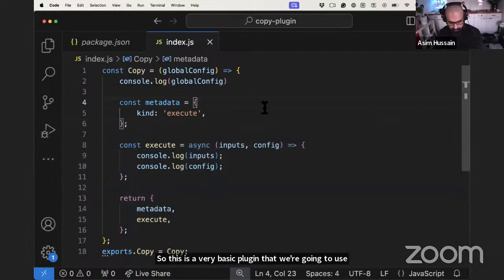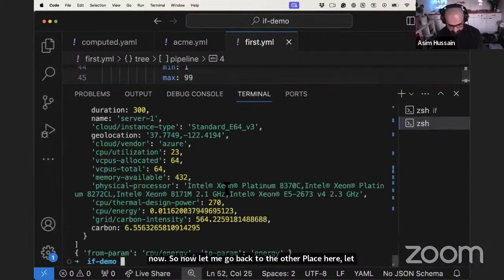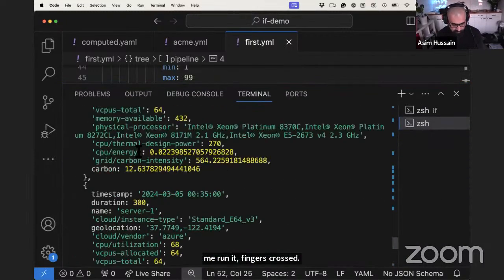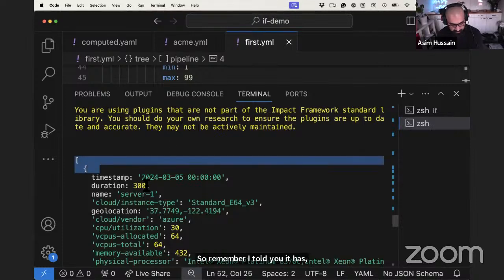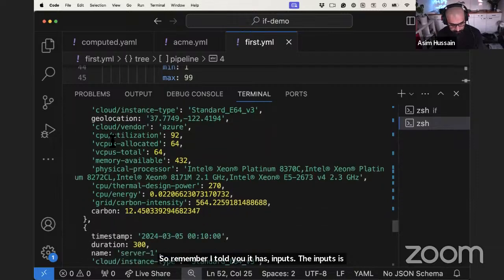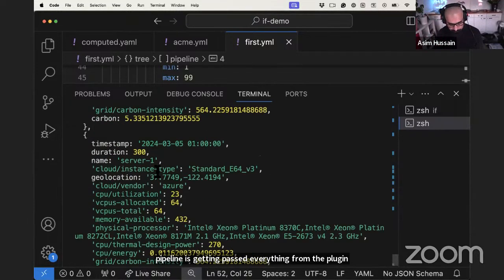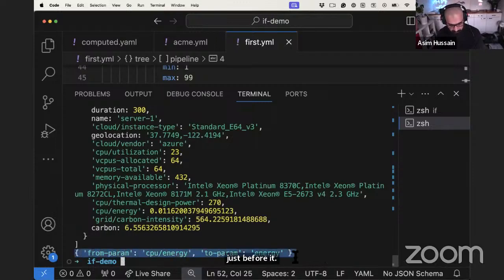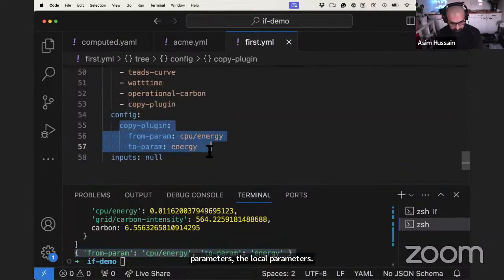So now let me go back to the other place here. Let me run it. Fingers crossed. Yes. So you can see here, this is now being logged out from the copy plugin. So you remember I told you it has inputs. The inputs is that entire array of all the inputs that are being passed into this one. And because it's at the end of the pipeline, it's getting passed everything from the plugin just before it. And you can see right at the end, it's also printing out the local parameters here.